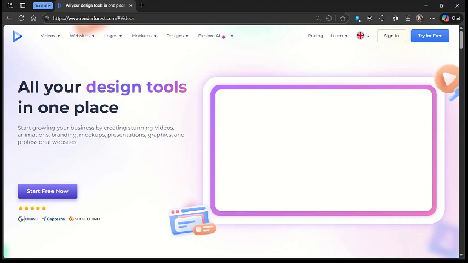In this video, I'm gonna create a quick in-depth review about this video content creation platform and editing tool, which is Renderforest. So let's really dive into it.